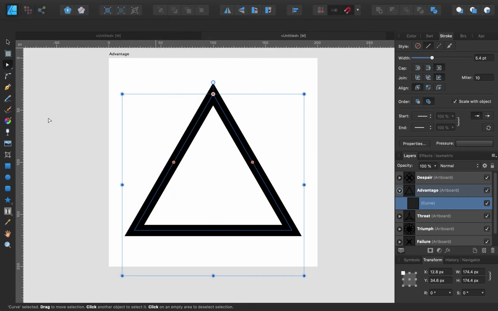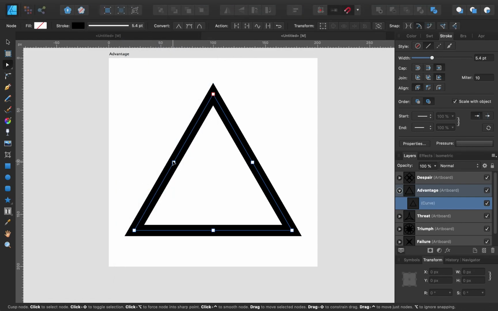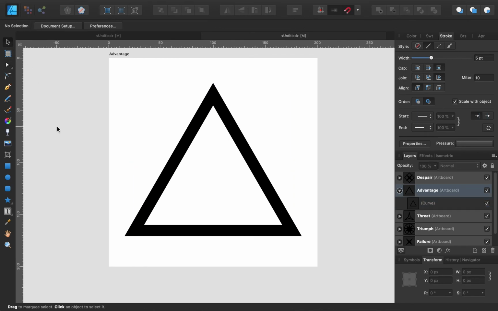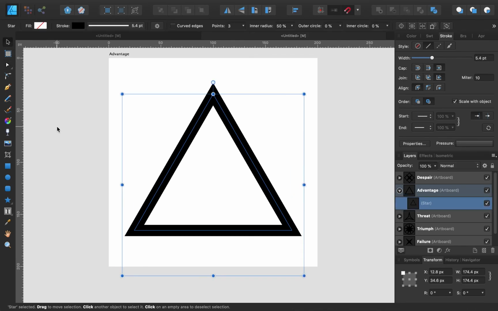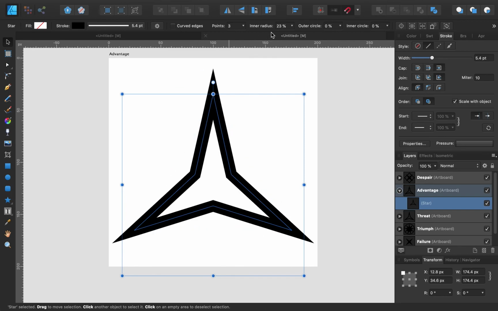Then we're going to convert this to a curve, node tool again, select that. I'm going to look at the location of that specific node: 62.2 by 100. I click on this node: 137.8, 100. Okay, so now I can go back with Command Z, Command Z, Command Z, Command Z, all the way back to my 23% inner radius.